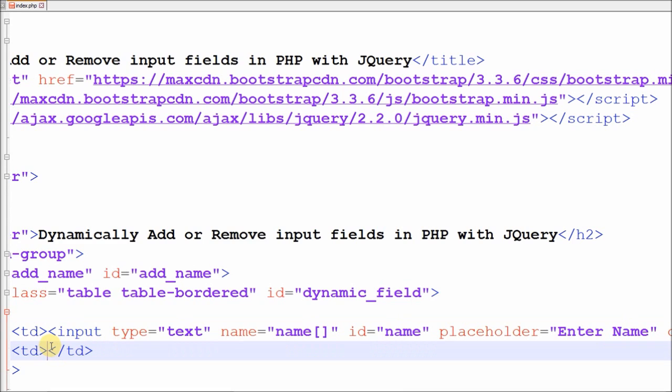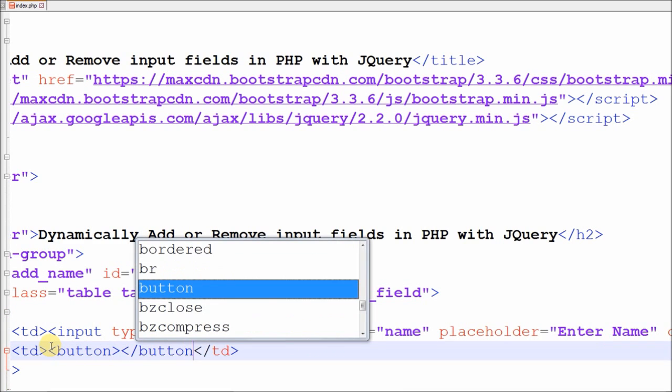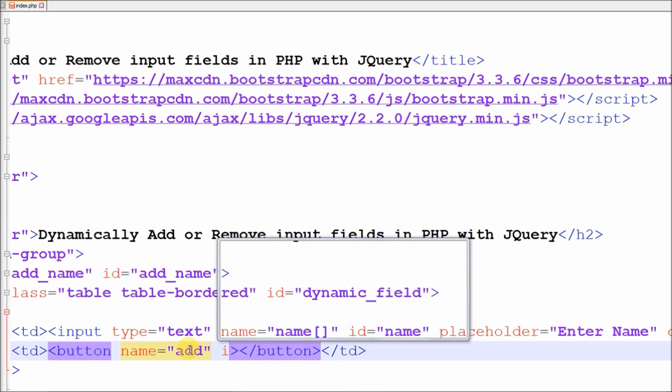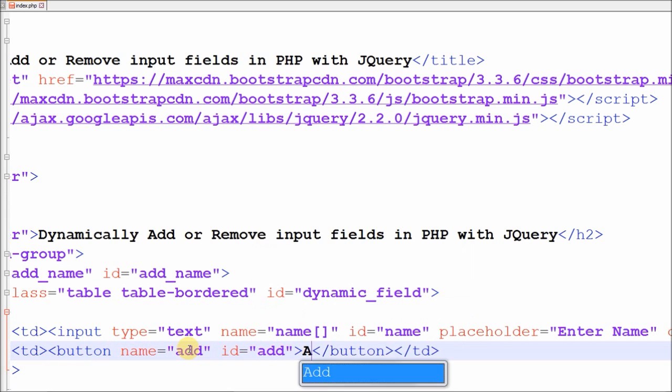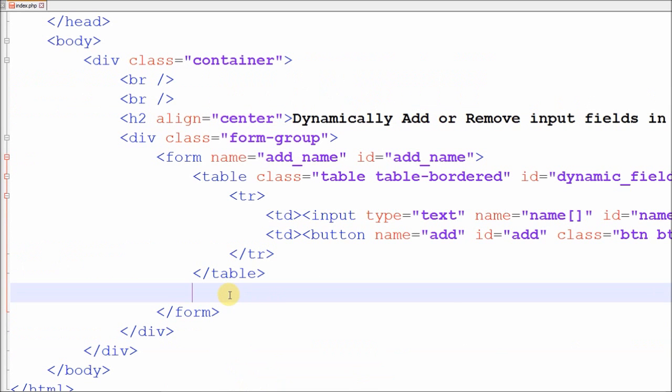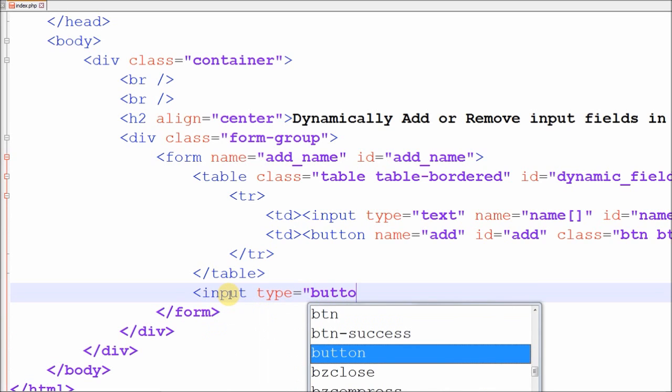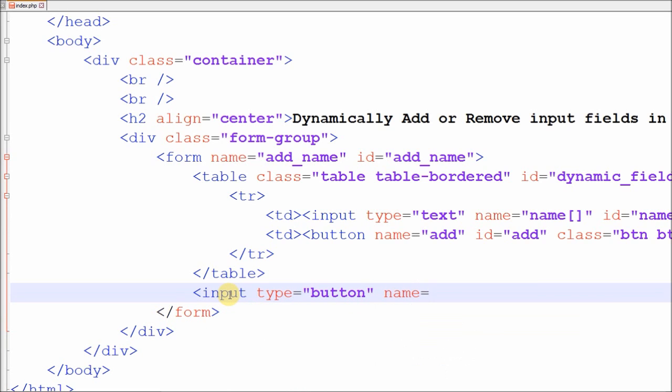In the second column I define a button with the name add, and the button text is add more. After the table I define one button for form data submit, with name submit, id submit and value submit.